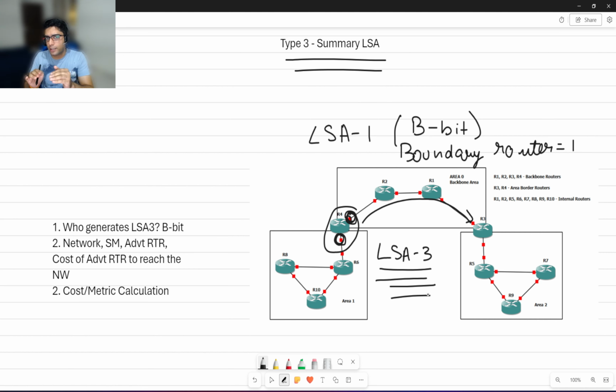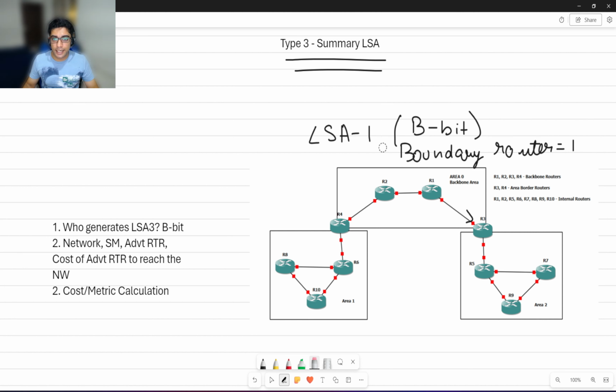We'll talk about what is present inside LSA number 3 in just a while. But just understand, whenever a particular router becomes an ABR, it generates an LSA number 1 where it sets the B bit, or the boundary router bit, to 1, which indicates that it has become an ABR, and now it is responsible for generating LSA number 3 and letting you know how to reach other networks, right?